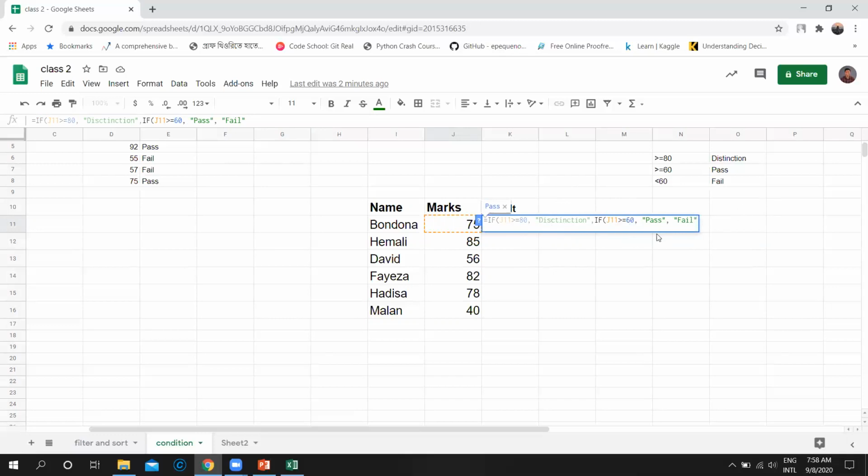So I have included two if here, so I should have two closing brackets here. One, two. One for this one. I hope you can see, if I click here, it is highlighting. And one for this one. So I have two if, that's two closing brackets. So that is our formula actually.